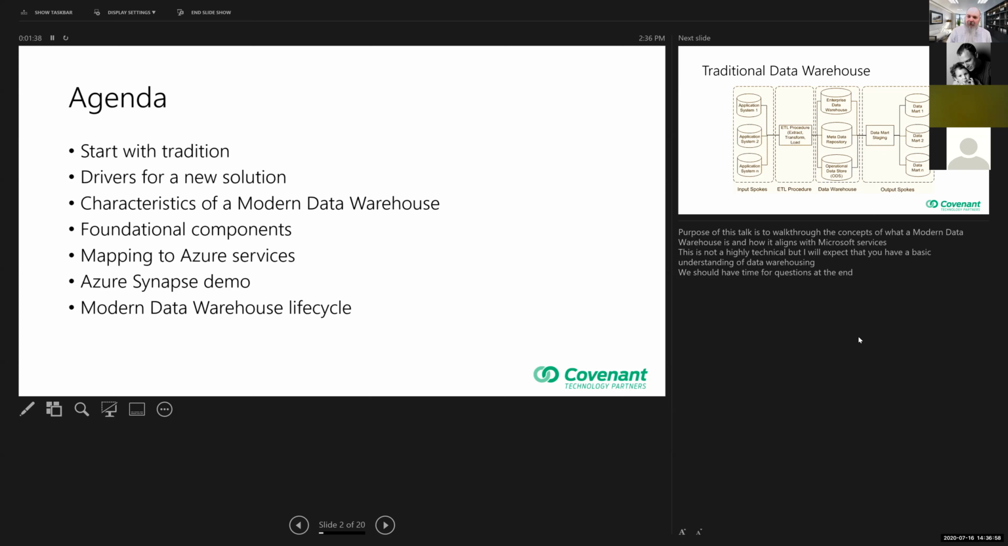Just a level set, however, this is not a particularly technical conversation. This is more of an introduction to set the landscape of what a modern data warehouse is. We're going to go through those concepts and not necessarily do a deep dive on any of the individual components. However, if there's interest, I'm more than happy to come back at some later month and do more of a deep dive of any of the components that we talk about here today. But again, this is meant to be somewhat high level. Obviously, it is a technical conversation, and I do expect that there's some level of understanding around data warehousing concepts. But again, feel free to ask questions if anything is not clear.